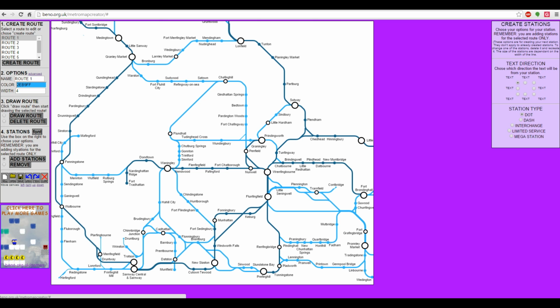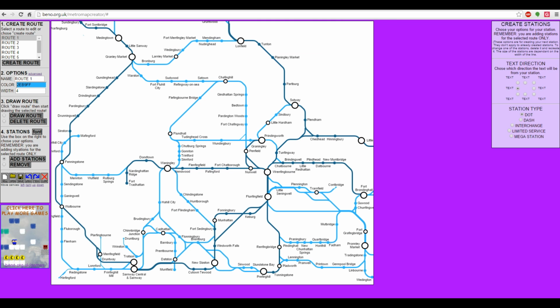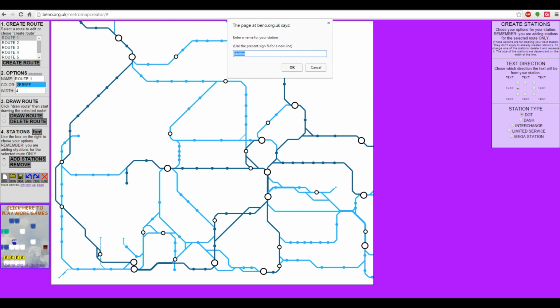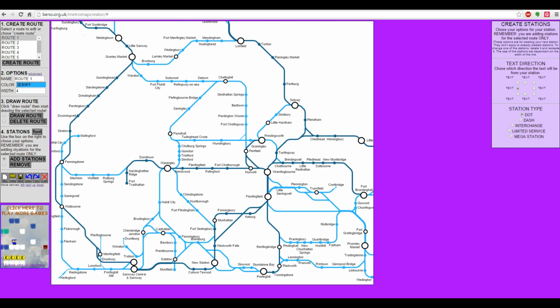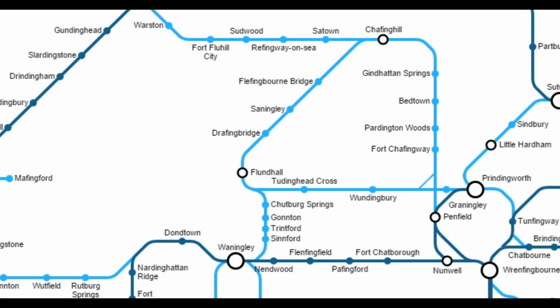So I'm going to add a station, just a dot. So here we have Fleffing, nope, Fleffon Bridge. Then we have Sanningley, and then we have Draffing Bridge, and there we go.